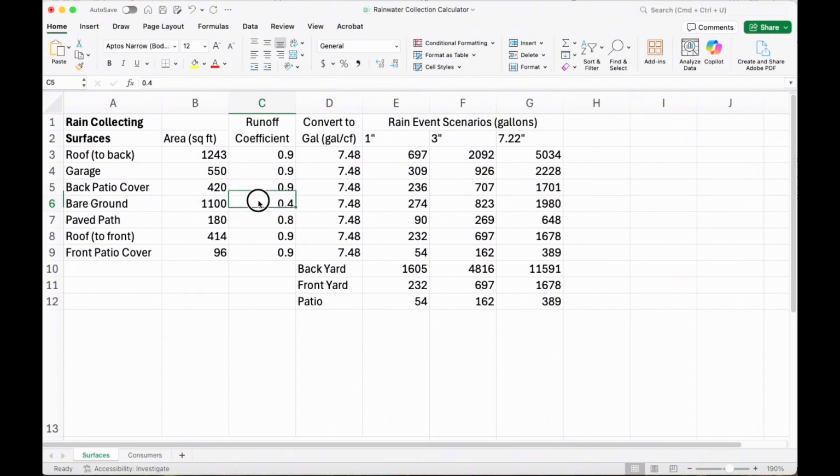But when it comes to bare ground, I'm considering that about 60% of it is going to get absorbed right there on the ground, and maybe 40% of it will run off. Now, I have a pretty good infiltration rate, so aside from specific areas in my yard, water doesn't sit for very long. So 40% is probably an overestimate of how much would actually run anywhere.